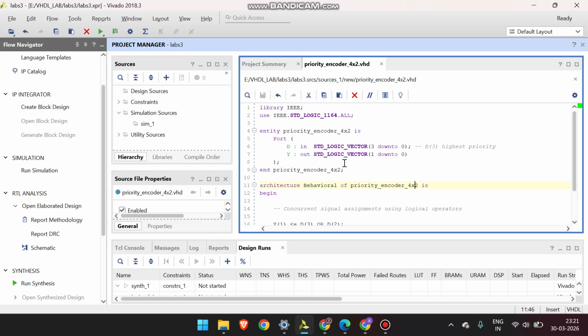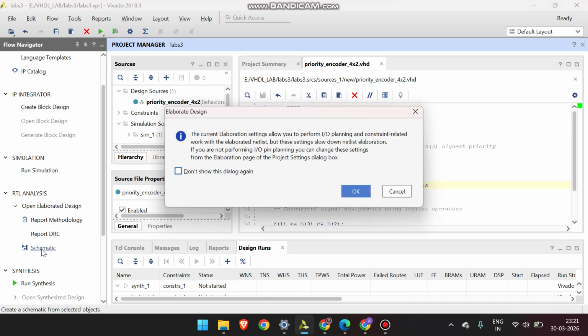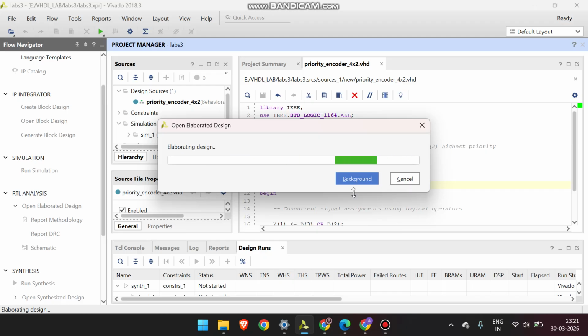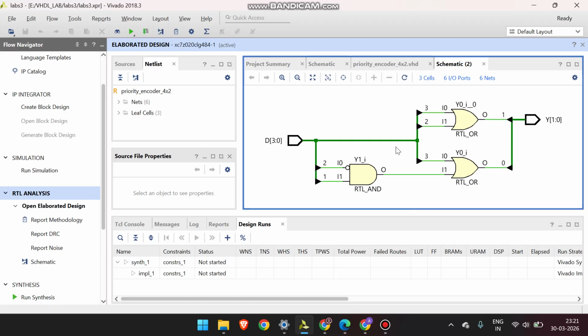And after saving it, we can see that here also changes are being made. And now when this is saved, we have to again go for schematic. So on clicking the schematic, we should now get the circuit diagram for priority encoder 4 cross 2. So this is the schematic for priority encoder 4 cross 2.